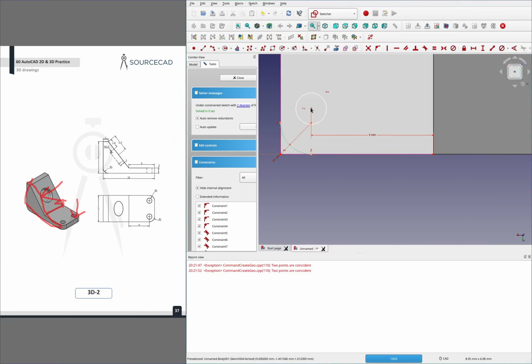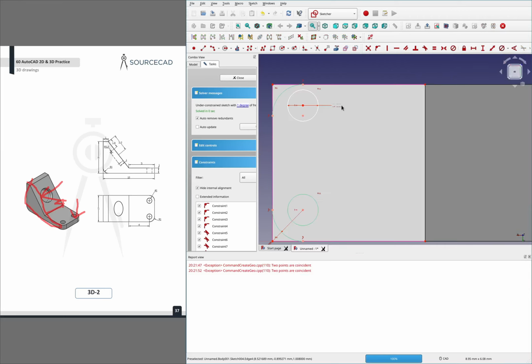And I'm pretty sure that these are supposed to line up with the fillets. So we'll line those up. They didn't actually dimension them on the drawing, so it's kind of unfortunate, but we'll hope that that's okay.